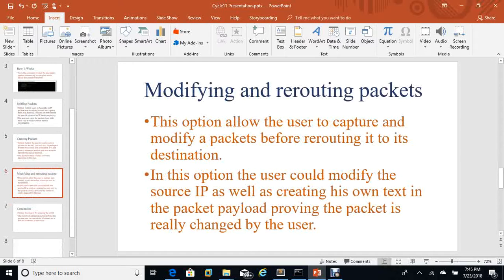Modifying and rerouting the packets. This is option 3. This option allows the user to capture and modify packets before rerouting them to their destination. So you capture the packets, you modify something in the packet, and then reroute it to a different destination. So this could be when somebody wanted to hack a packet to do something. It's a malicious way to reroute and modify packets and do something bad. Or good, maybe.